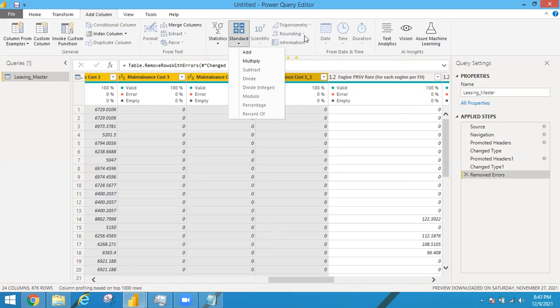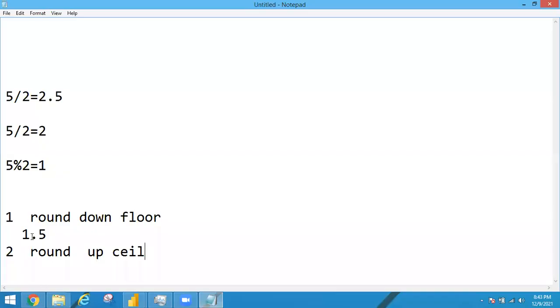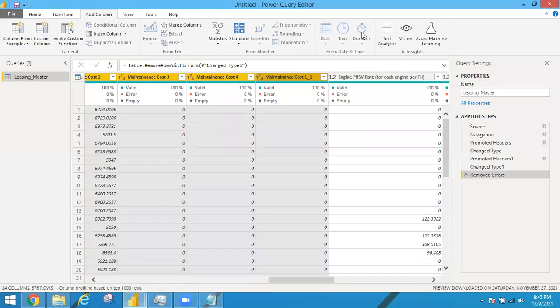Okay. The next function that we saw was rounding. So in case of rounding, we have three options: round up, round down, and the rounding function. So if I have a value as 1.5 and if I want to get 2 as my output, then I can use round up option. If I want to get 1 as my value, then I can use the round down option. Okay, and if I want to do the actual rounding, then I have rounding option. I select round, I specify up to how many digits I want, I can select that.